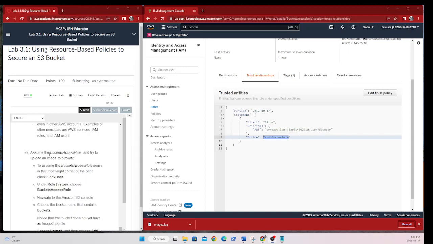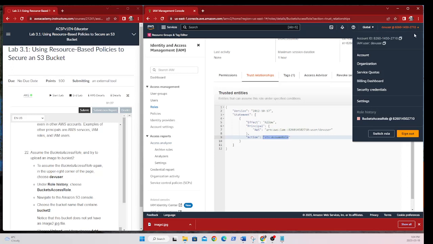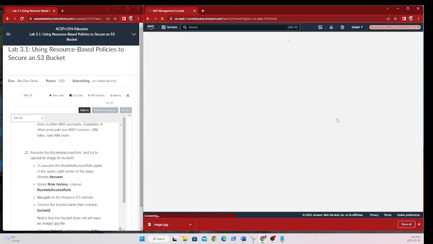So next, let's assume the bucket access role again. This time, click on the drop down and click on the role history, and click on the bucket access role at the account ID.